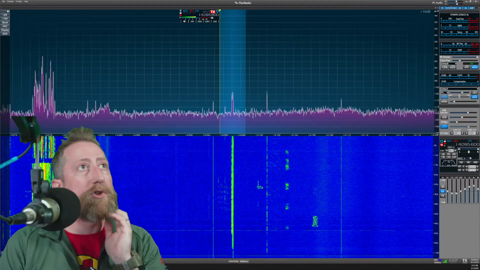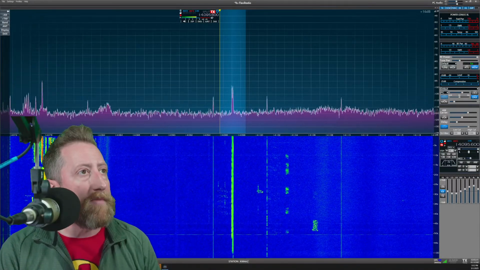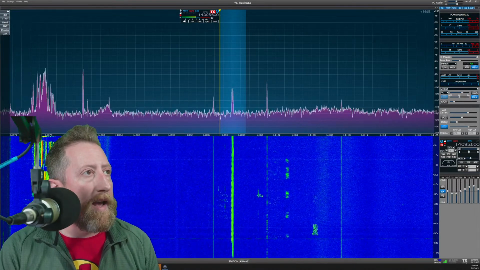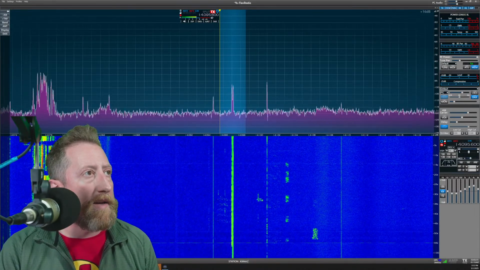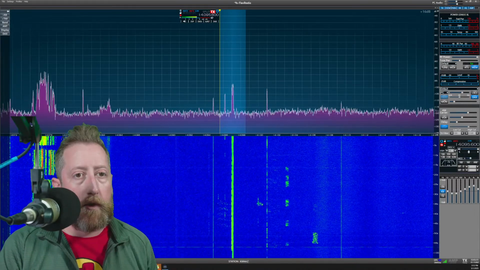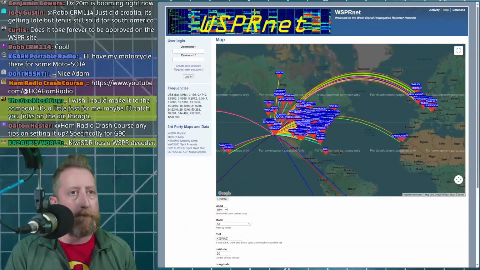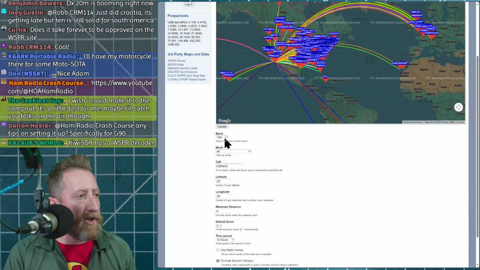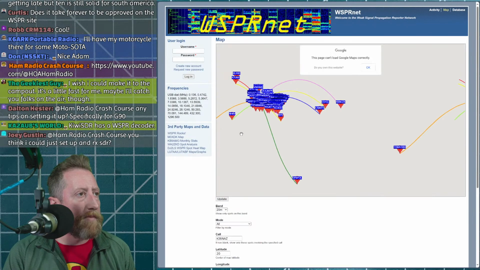All right. So just for the fun of it, let's go back to the Whisper website, and we're going to take a look at how I'm getting out. So here's my map. Let me pull that up for y'all. Here's the map. And I'm going to change the band to 20 meters. Oh, we're not past it. There it is. And I want the time period to just be an hour. Mode is with all of them. Just leave it alone. And then hit update.